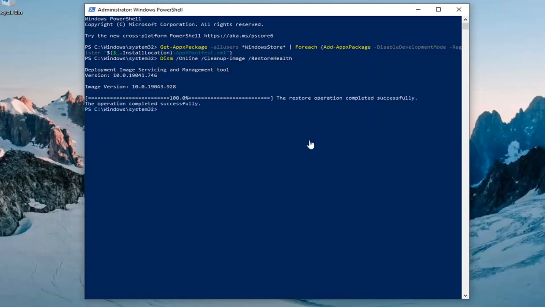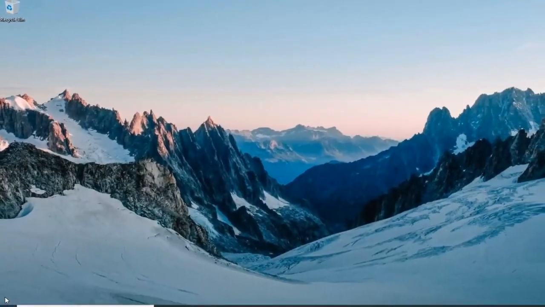Okay, so it should say the restore operation completed successfully. Go ahead and close out of here and restart the computer once again.